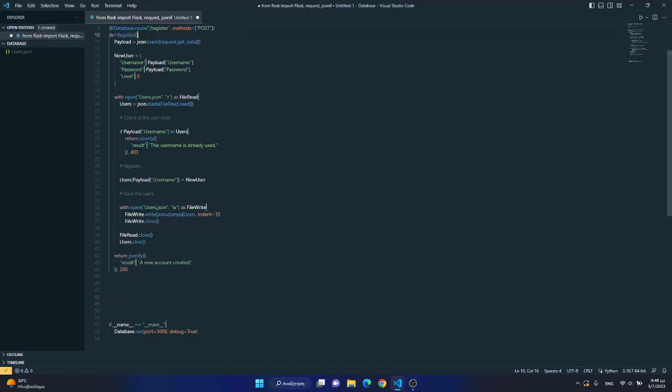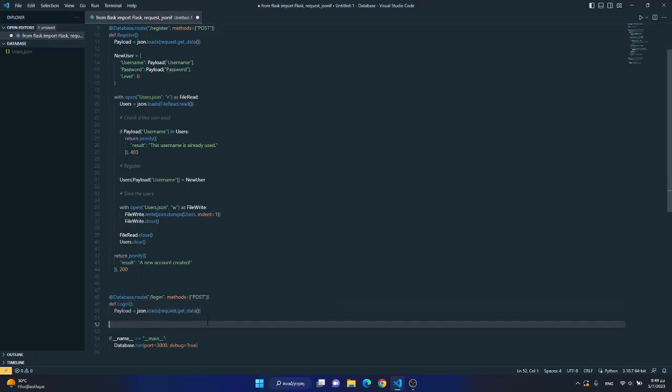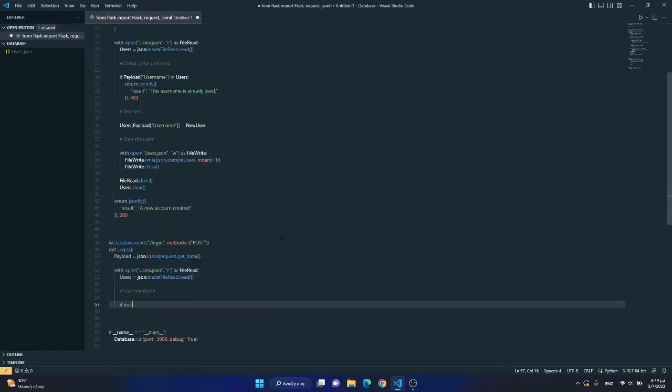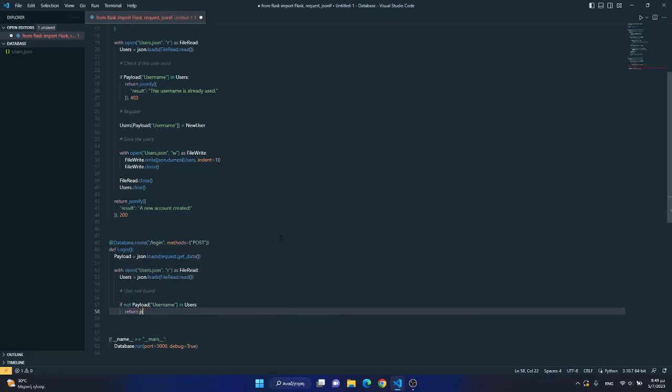Now let's make a new route for login. Just copy the previous route and change the values. As we have done above, we need to read the data of the incoming payload. Open the file and fetch all users again. Check if this user exists. If not, send a response 404.